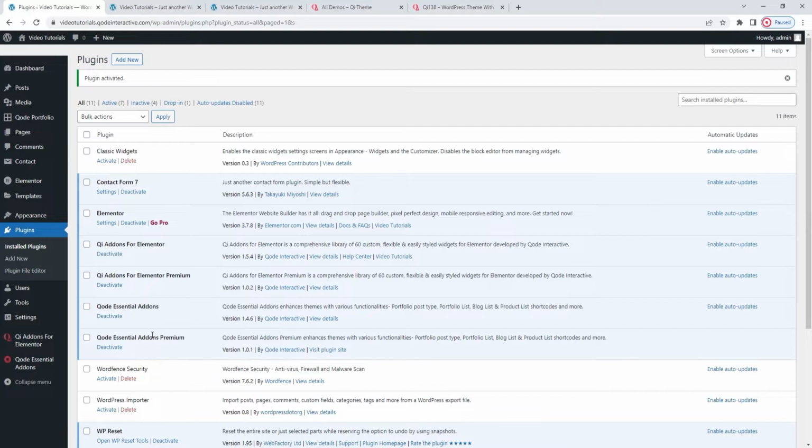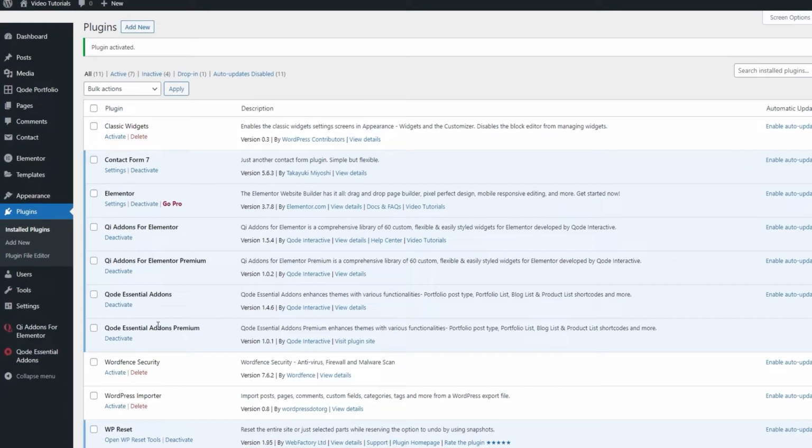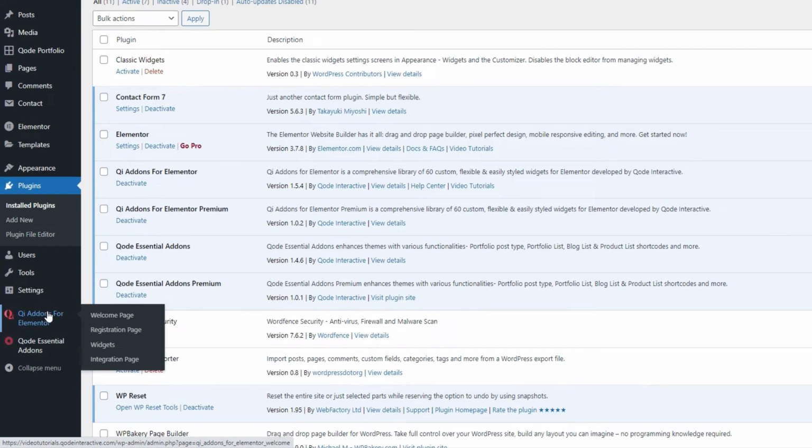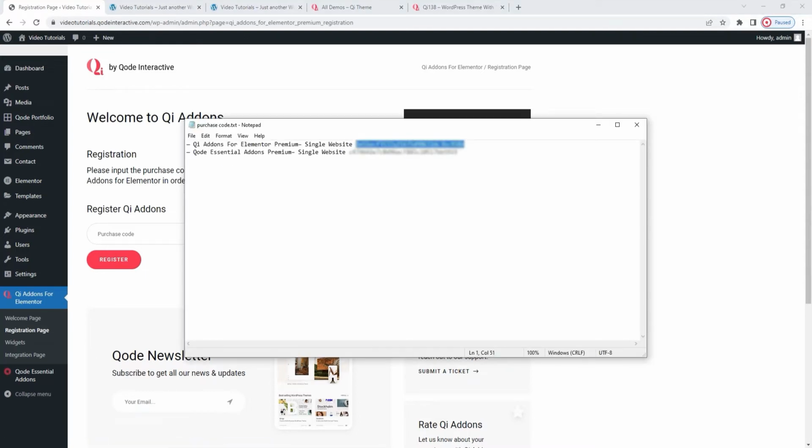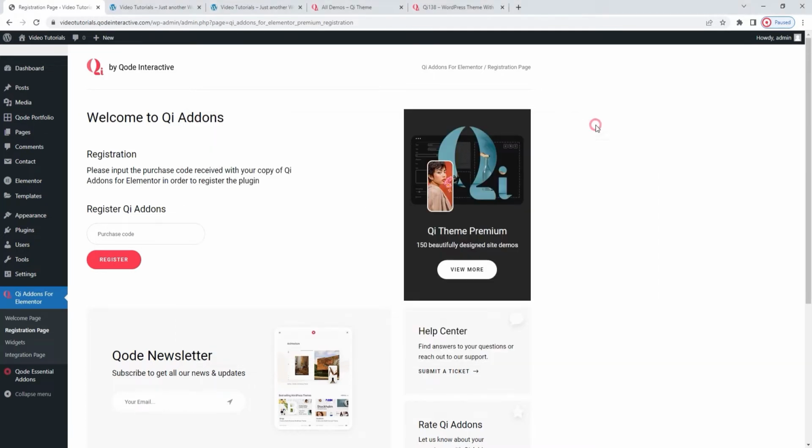Okay, now I have all the pieces for the theme set up and ready to go. What I need to do next is register the premium products I want to use, namely the Key Add-ons and Code Essential Add-ons Premium plugins. So let's go to Key Add-ons for Elementor and open the registration page. And here you have this input field where you're supposed to add your purchase code. That's the code you got in the post-purchase email. I copied the codes for both premium plugins in a notepad file so I'd have it at hand. Now I'll just copy the code for the Key Add-ons. Paste and register. You'll know the process completed successfully when the Register button gets replaced with the Deregister one.